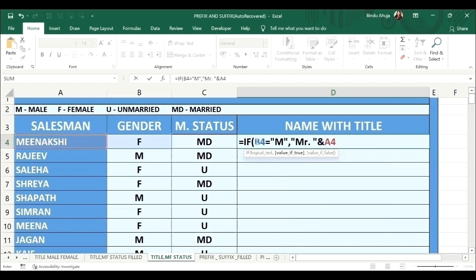Now if the salesperson is not male, then we have to put another logical test for female. We need to check their marital status. We will follow the same process. We will put comma, then IF statement, start bracket, C4 is equal to "U". U should be in quotes.